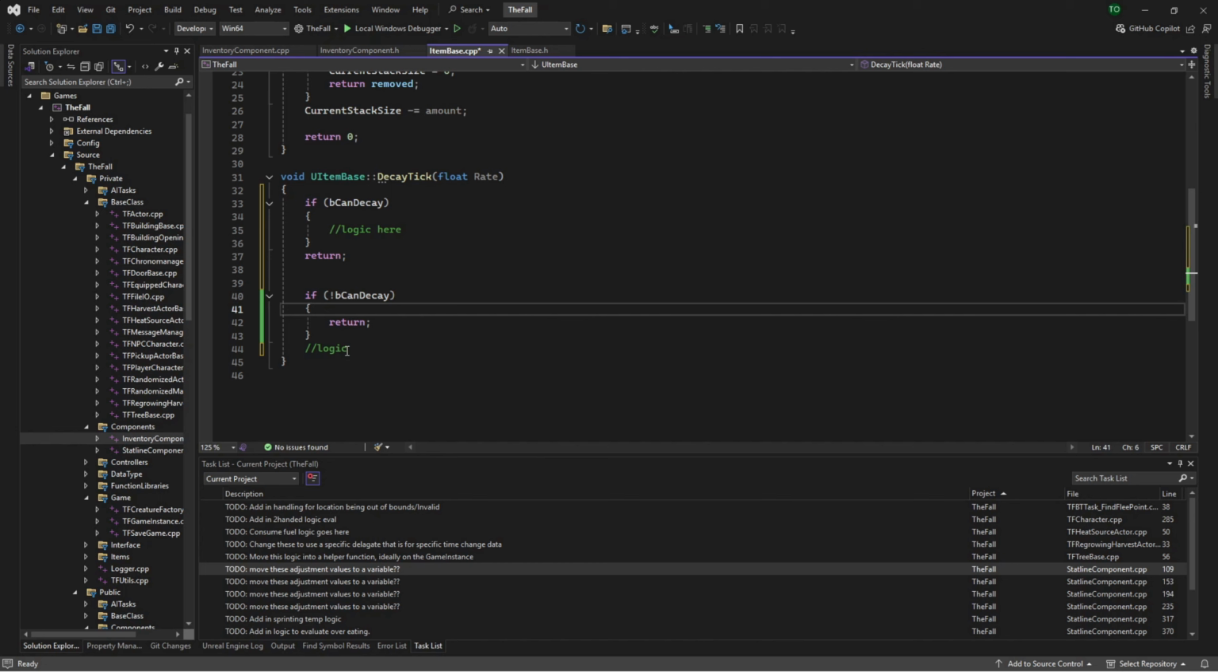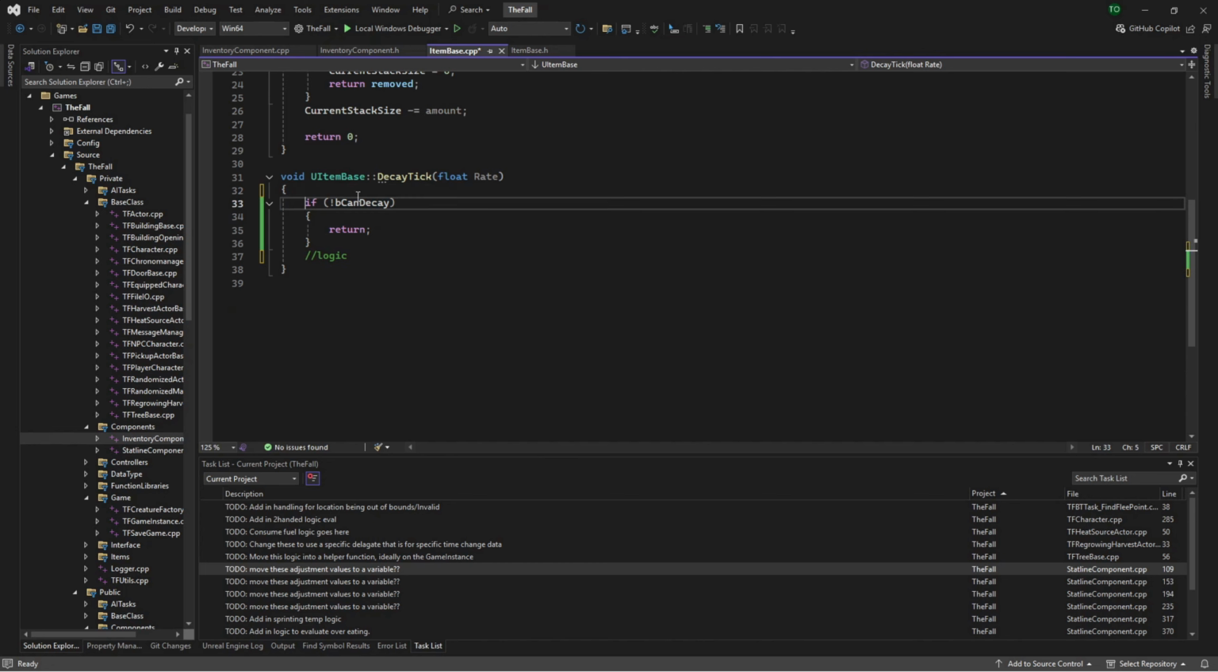The whole purpose of doing it this way, excuse me, let me delete this because I don't want to leave that in by mistake. The whole purpose of doing it this way is if it can't decay, return. This is for a developer reading the code. What this is basically saying is, if we can't decay, we're not going to do anything. Don't worry about anything below. That's the whole purpose. There's ultimately no functional difference.